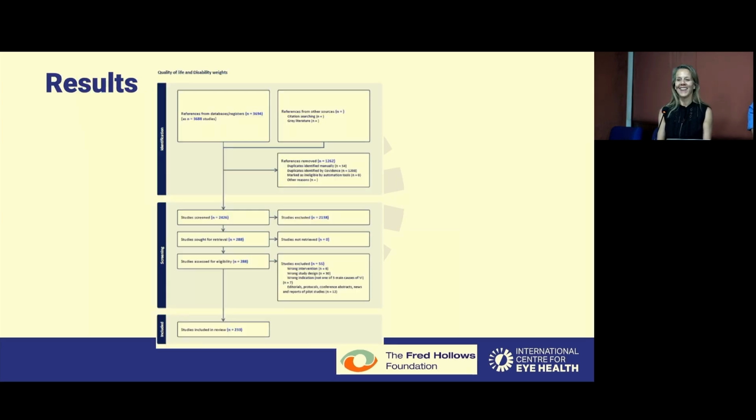Sorry, this is a PRISMA flow, just to let you know that from a total of 3,694 studies, after screening titles and abstracts, we had 288 studies to go for full text screening, and we ended up including 2,033 studies, which is a lot for a systematic review.